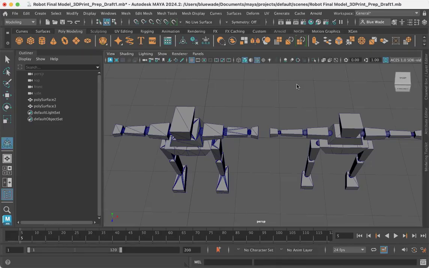Okay, so now we're going to the next step of preparing our work to be printed. In the previous video, we set up our units so that we knew what units we were in. In my case, it is inches. You either want to be in inches or millimeters for this printer.